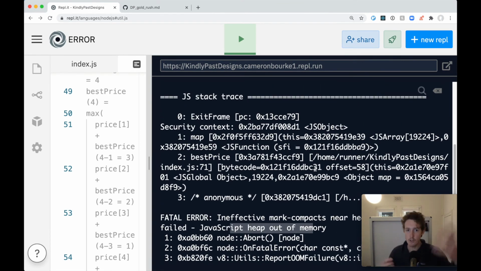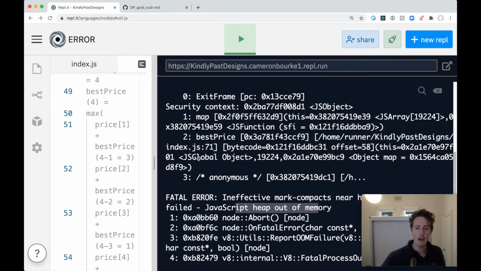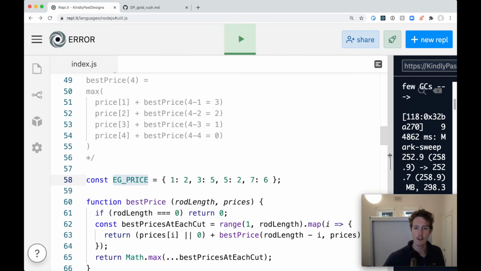What's caused this issue is that while we can store the results, we're still doing this recursion, right? We're still recursing, we're just recursing less. We're doing less work, but we're still recursing. But give me a big enough rod and I'll cause a stack overflow, because every time I recurse I have to create a stack frame, and eventually I've got so many recursive calls that it will overflow. So we're not quite home yet, right?